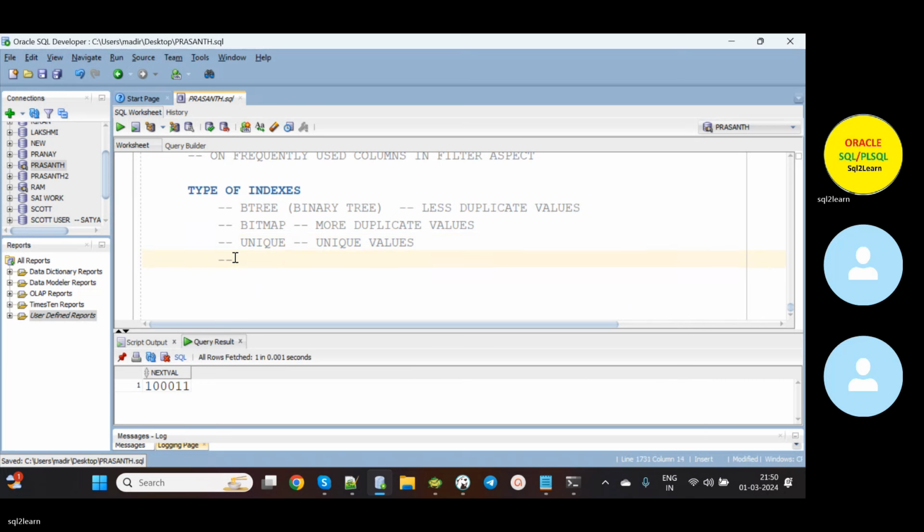And next one, functional index. So if you are using any functions in filter, for example, substring of some column you are mapping with some value, you will create an index on that function so that the fetch will get faster. So this is called functional index. I will show you the syntax, but just simply I am listing it. So mainly what we see: B tree, bitmap, unique, functional.